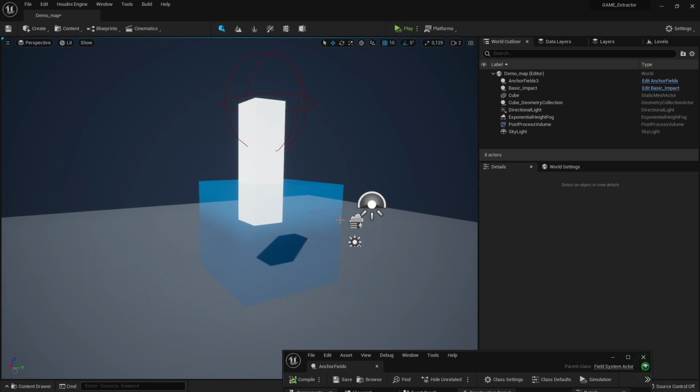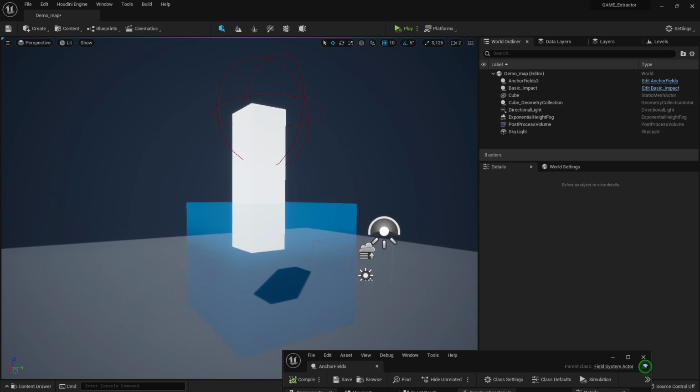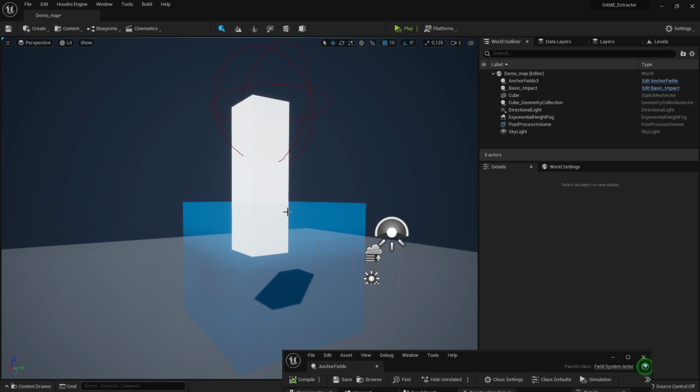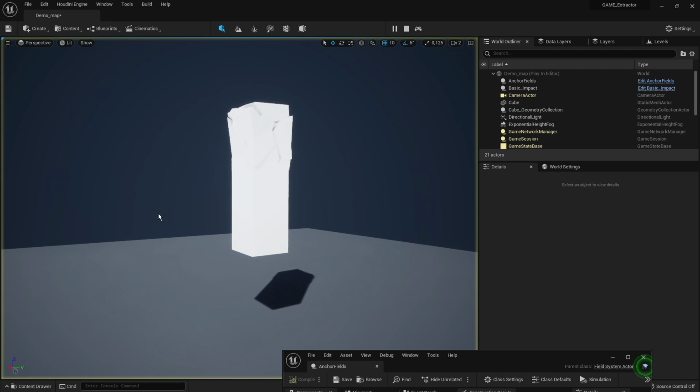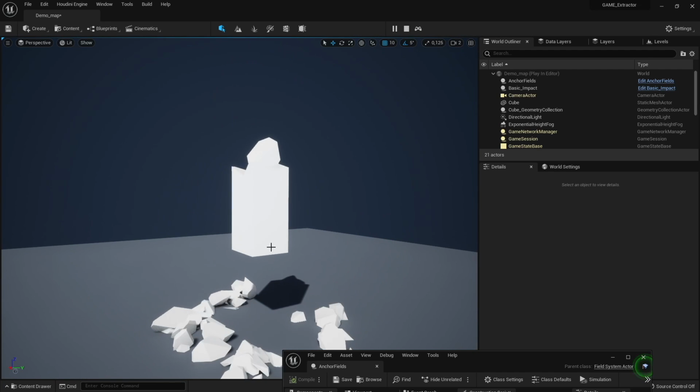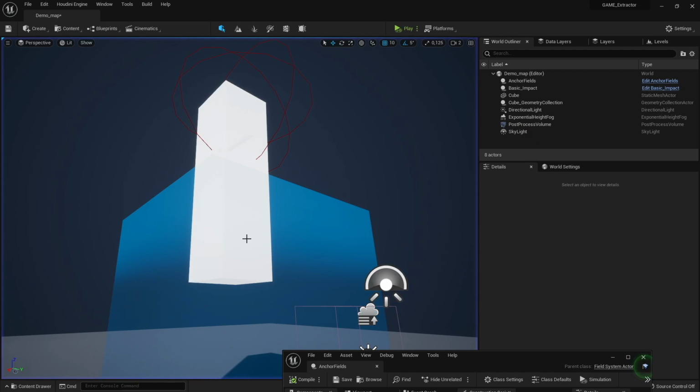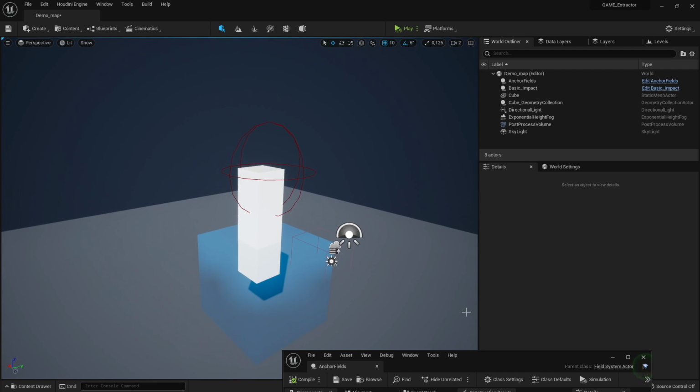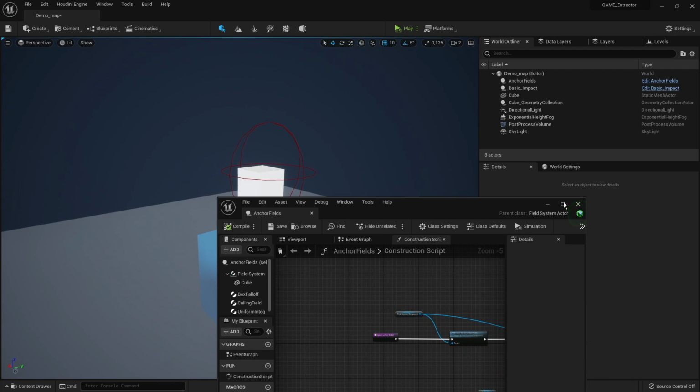Another field is, for example, an anchor field. So let's say I want this object in the air, or I want an object to attach to a wall or something else. We can have an anchor field. So when I press the simulation button, the object actually stays in the middle of the air without falling down. So how do we create something like this? Let me quickly go over that.